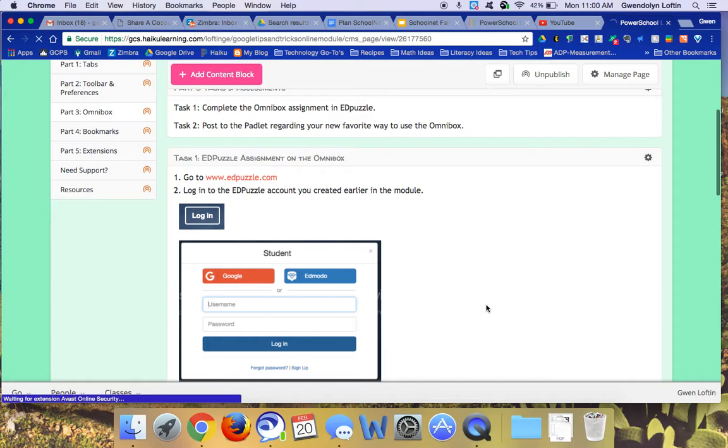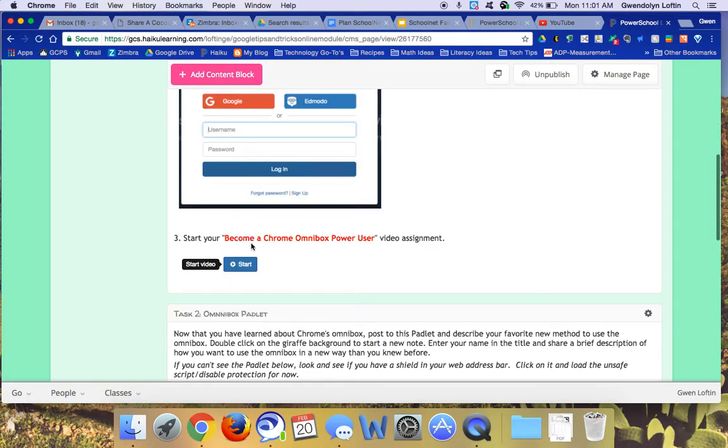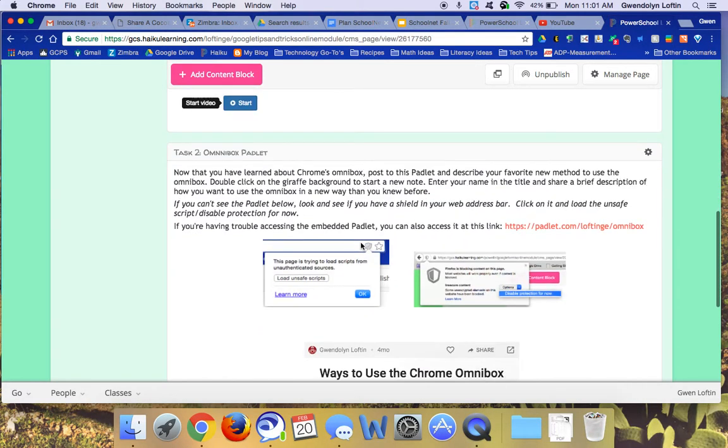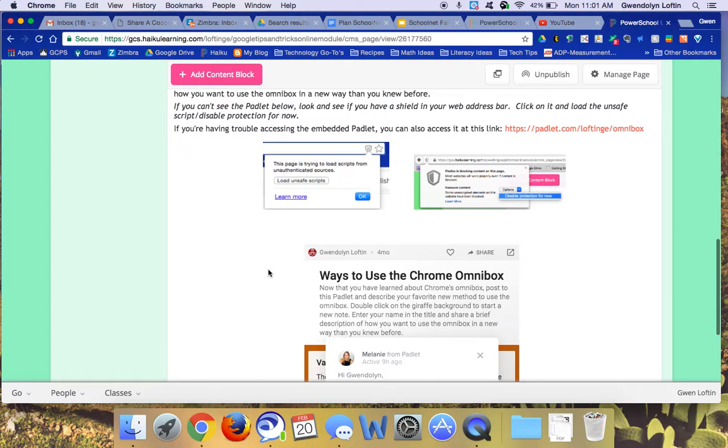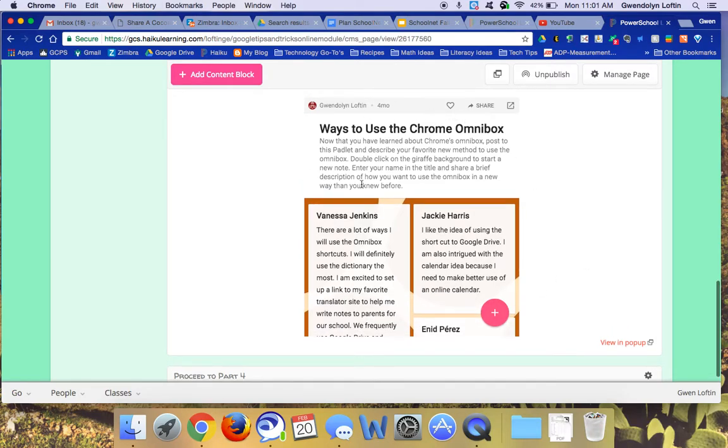So now that you've created an Edpuzzle account in part 1, you're just going to sign in and then watch this video called Become a Chrome Omnibox Power User. Now, Padlet is something I love to use. It's easy for you to be able to post on the Padlet by just clicking on this plus sign. So you have your prompt up here.